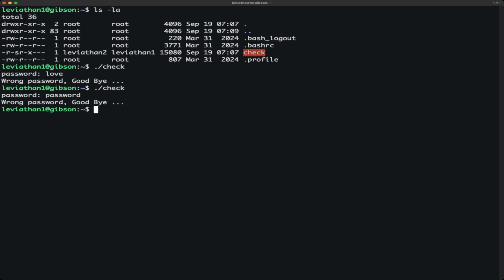The other thing that we're going to do is use a Linux utility, which is ltrace.